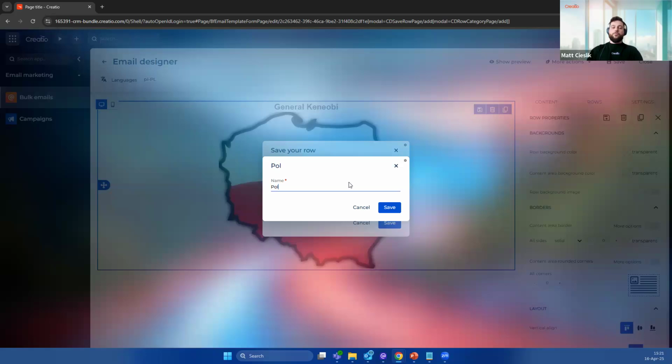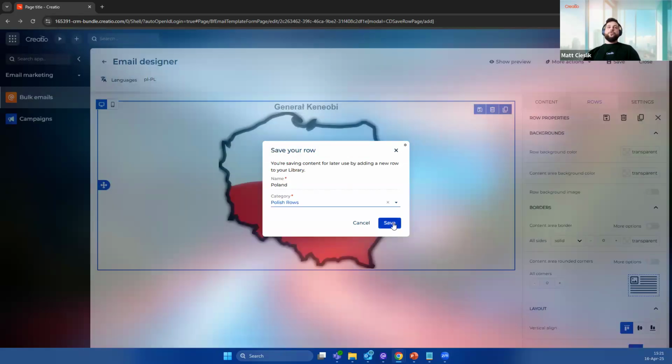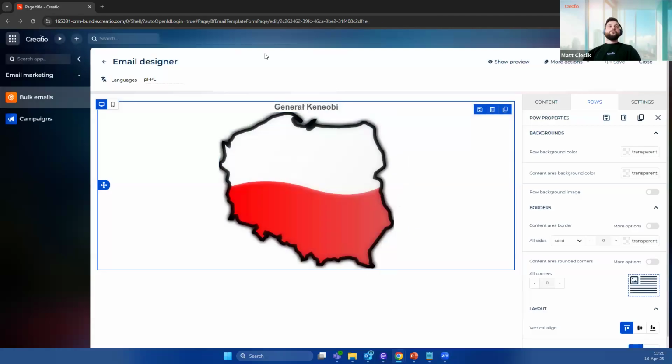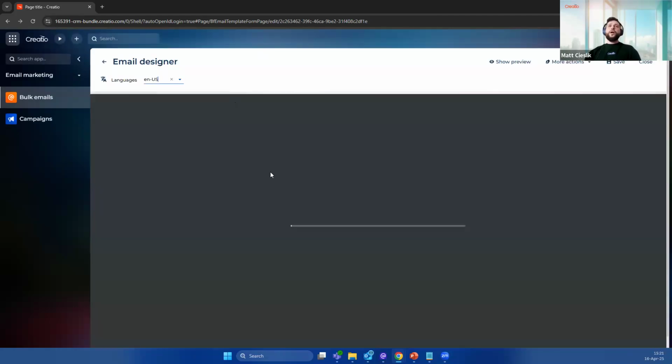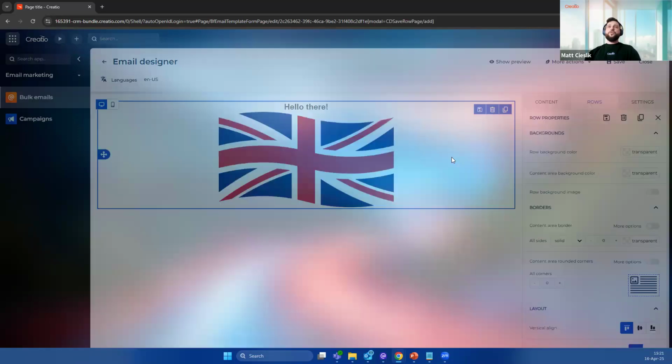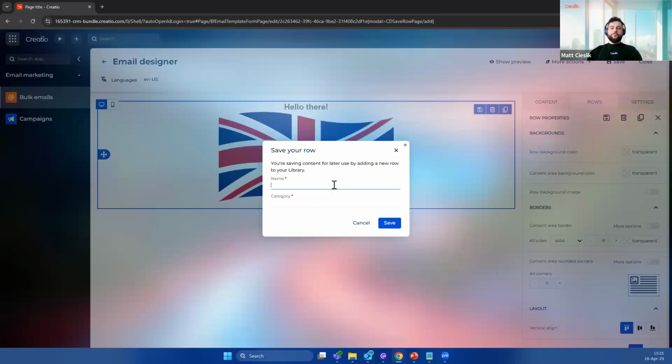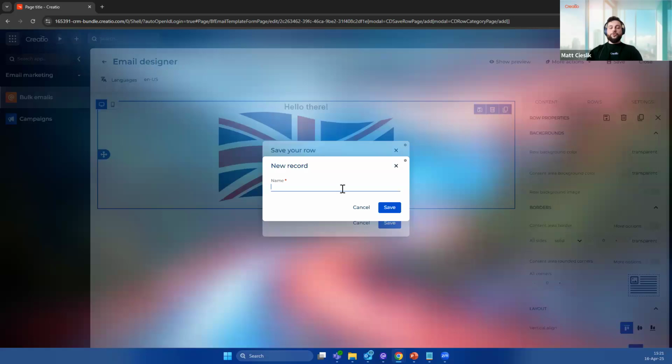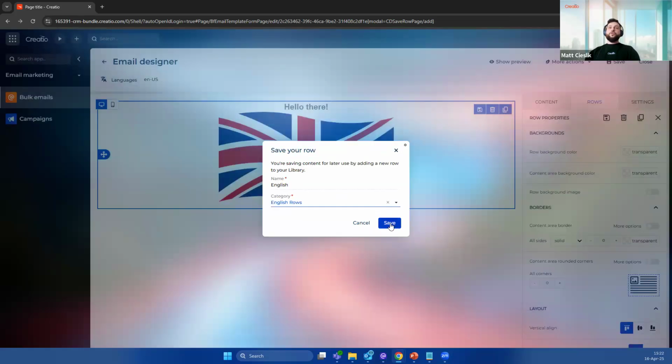Okay. Polish row. Yeah, you can save, and let me do the same, why not, to my English row. Let me save it. English category. I'm going to add also a new one for the English row. English rows. And I'm going to add it to this category.